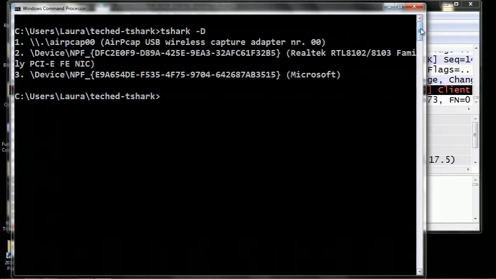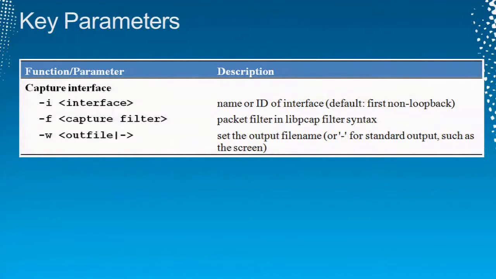All right, next set of command parameters that we're going to work with as we do this capture. Okay, so we know that dash lowercase i will be used to define the interface that we want to capture on. Now, dash lowercase f allows us to define a capture filter.